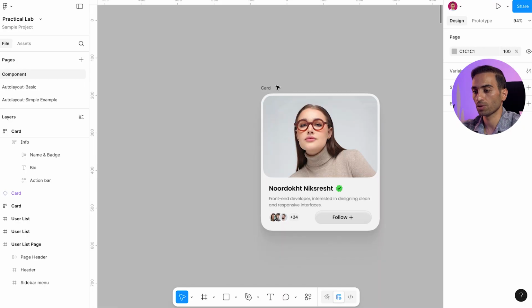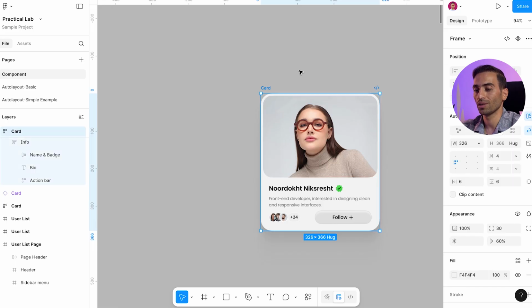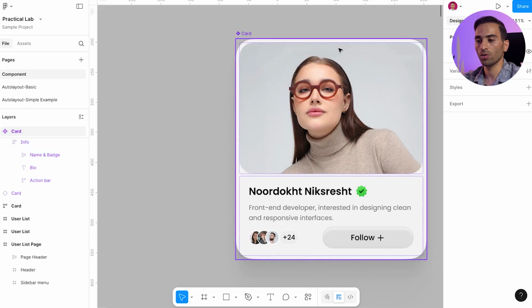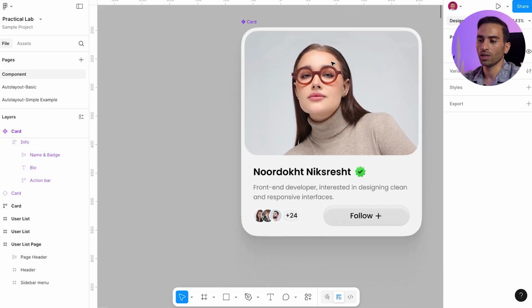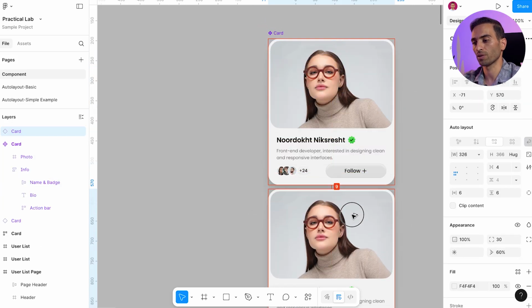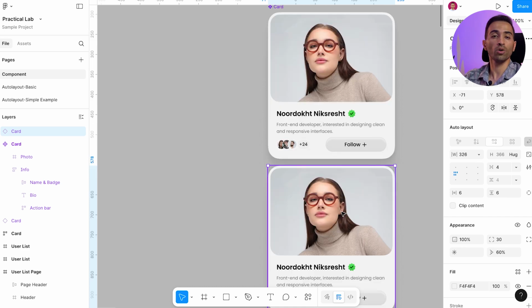Okay, I'll select the responsive card from the last session, then click Create Component at the top. Now you'll see a purple outline around the card and a diamond icon next to its name. This means we now have a master component. Now, if we copy this component, instead of a normal copy, Figma creates an instance from it. Let's see it. And no matter how many instances we have, they all follow the master's behavior. Let's check it.